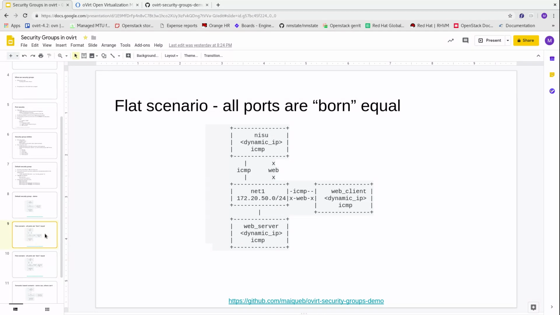And with that, let's move to another scenario where we remove the membership to the default group, but we provision a new group that allows ICMP traffic. And we'll see that ICMP between the VMs is possible, but the web traffic between them is not.